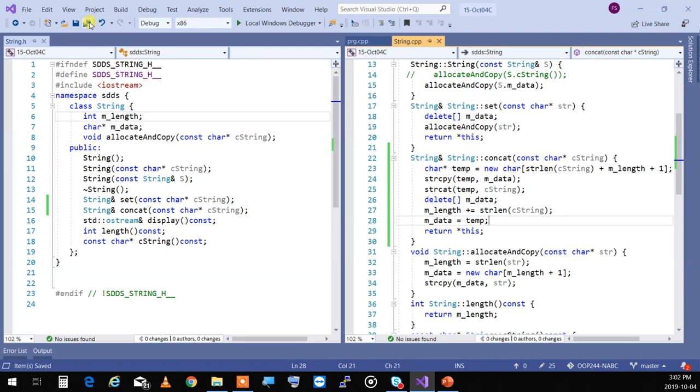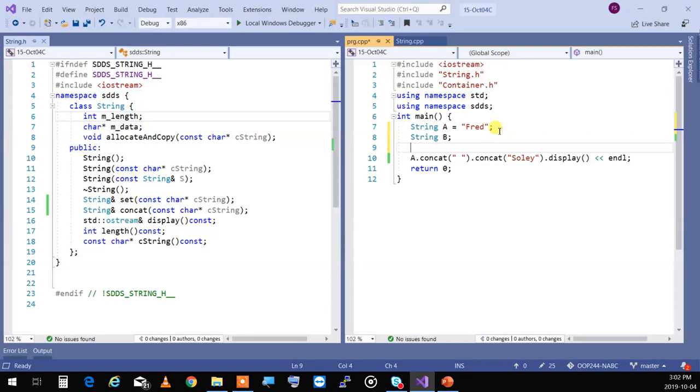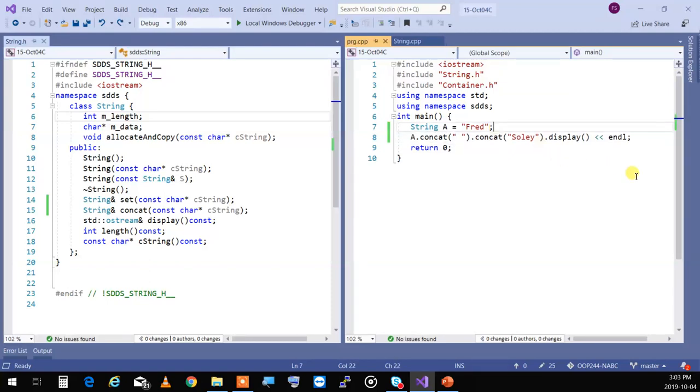So now, attention. I can actually add another thing too. So let's say I have A as Fred and I have string B. I can set B to Soleil. And I want to be able to do this. So I have done that. That's fine. I'm just going to comment. Actually, let's do something else. Give me a second. Okay, let's save this.